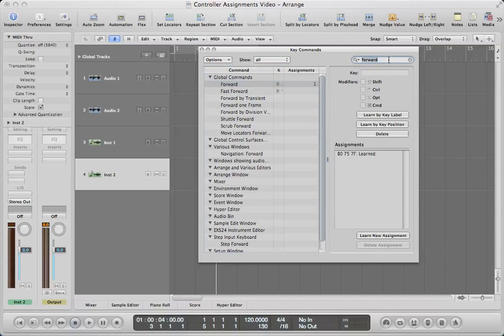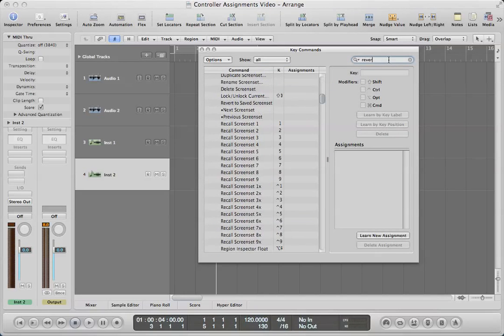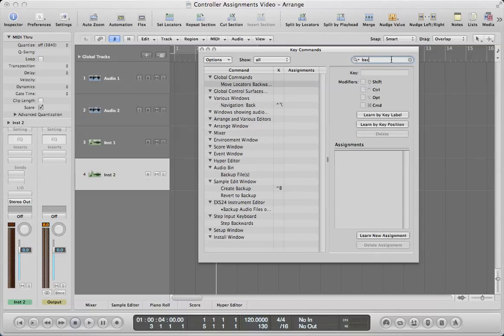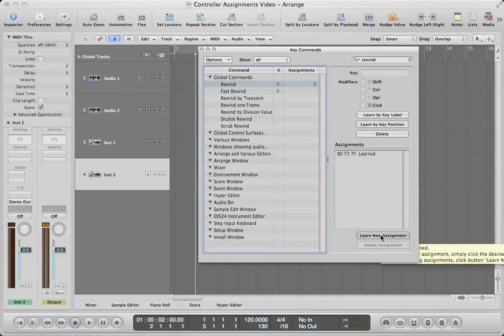We can also do backward. Actually, I think it's reverse. Yeah, there's reverse. Nope, that's reverse in the sample edit window. Maybe it is backward. Oh, you know, it's rewind. Let's try rewind. There we go. So I click on rewind, learn a new assignment, and let's see if it works. Hey, it worked. I was afraid that wasn't going to work.